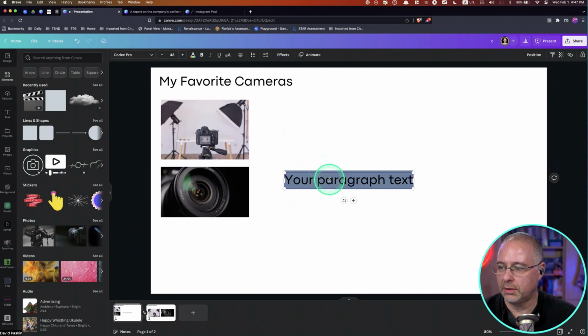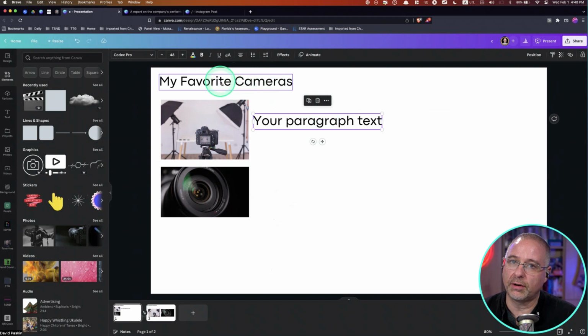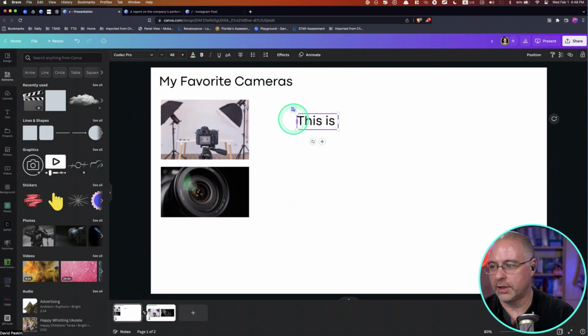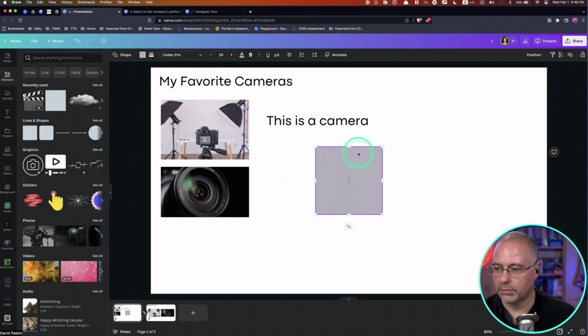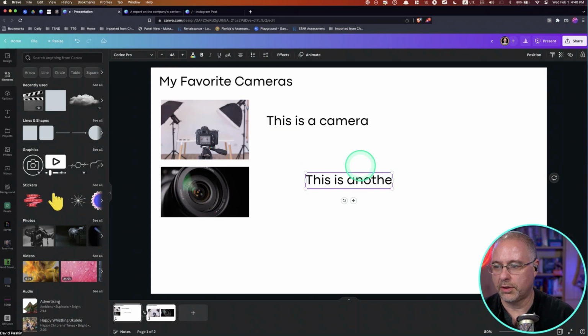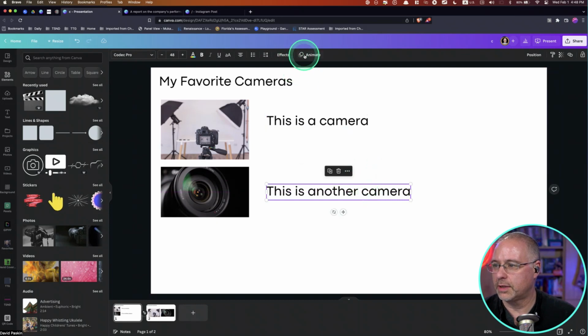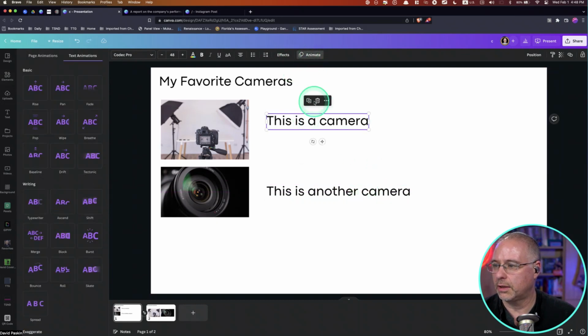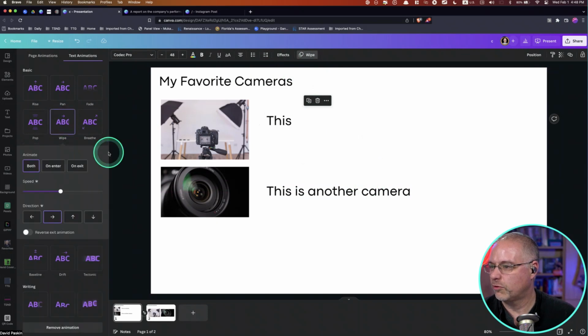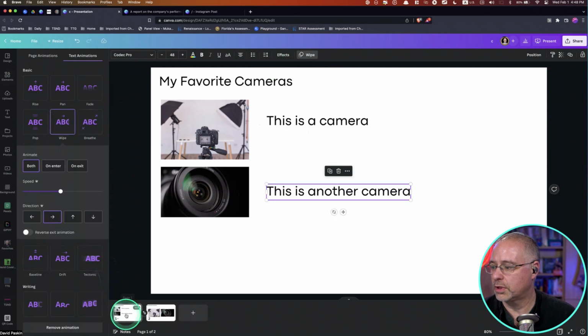So I type T. The text that it brings in is the last font and style that you had set. So this is a camera. I'll do another one. Oops, hit the wrong thing. Sorry. Text. This is another camera. All right, and let's animate this in. Have it wipe. I'll animate this one in. I'll have it wipe, and let's see what happens here.